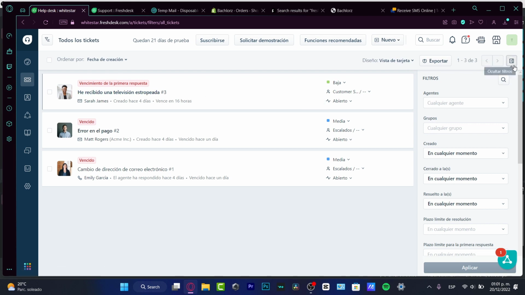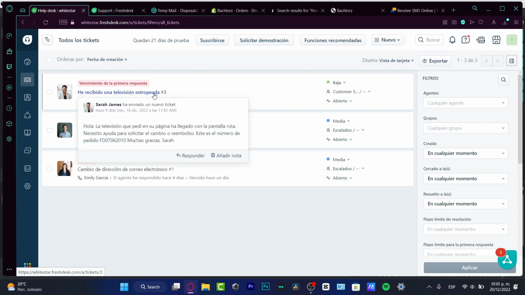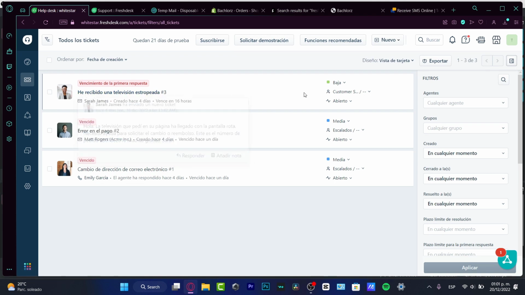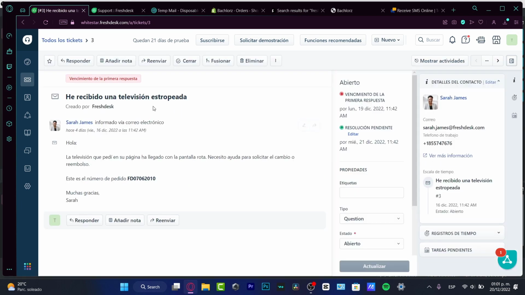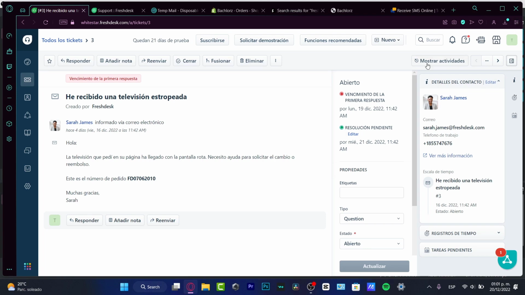Now once again, I'm not pretty sure why this appears in Spanish, but here it says that there is an error in the payment section. I've received an unscrewed television. So what you want to do is go and click into the issue, and here you can see the name of the person who needs some help, and the message: the television I found on this page has just come with a broken screen. I need help to change this or refund. Here's the name of the order.